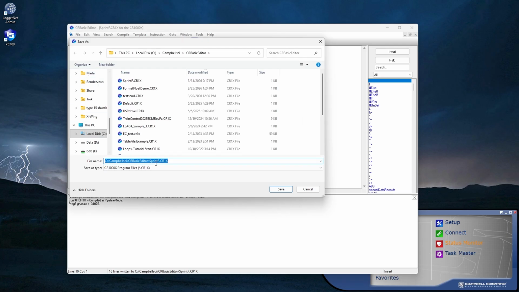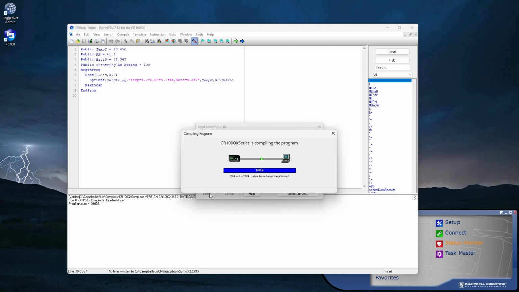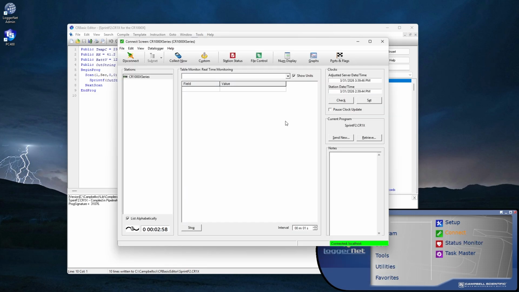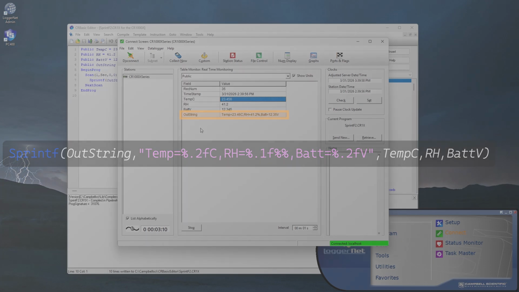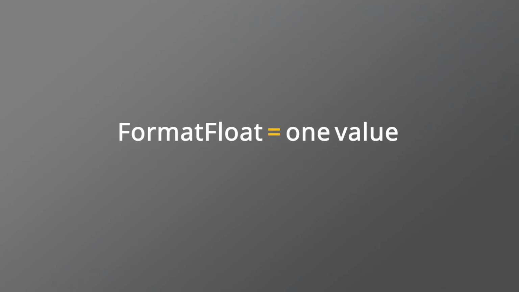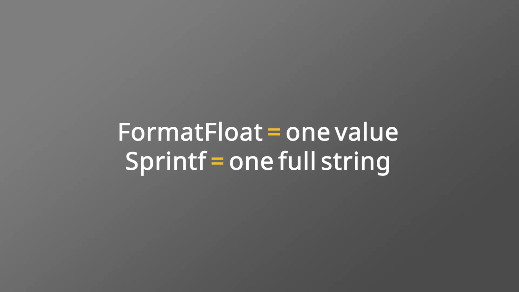I'll send this program to my data logger. The result is the same as the FormatFloat example, but the code is shorter and easier to manage when more than one value is involved. This is the main advantage of Sprintf. If I only need to format one number, FormatFloat is a good choice. But if I need to build one string from multiple values, Sprintf is usually more efficient. Sprintf also supports format definitions from format long, which I will cover in another video.